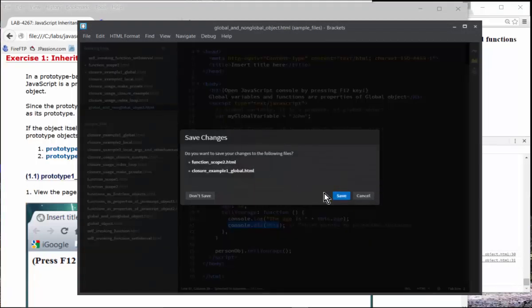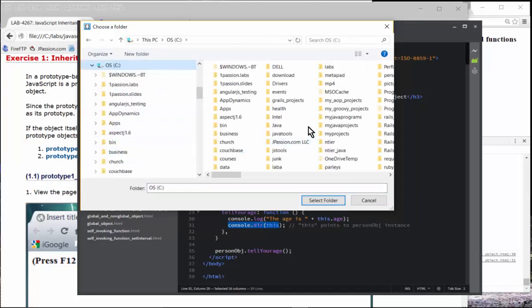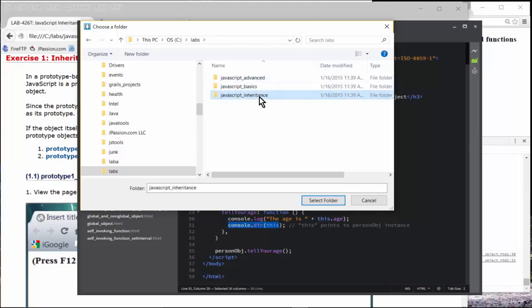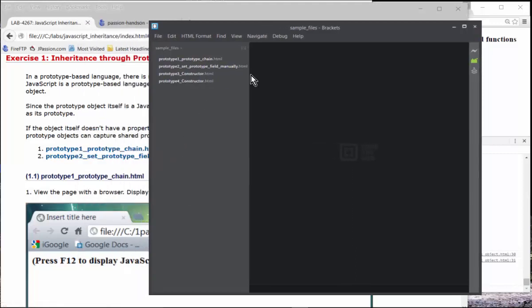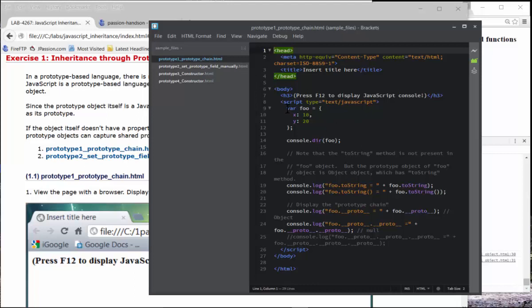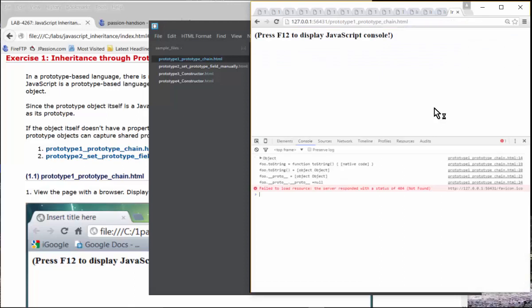Open folder, labs, inheritance and sample files. Okay, prototype chain, so this is the one. What we do is create a JavaScript object and then inspect it. So let's inspect it first. Click live preview and F12. So this is the one.